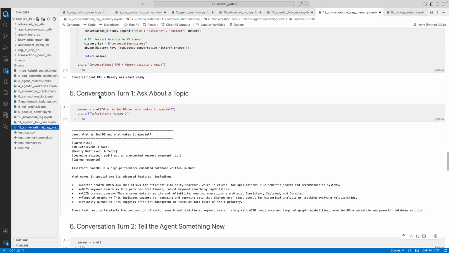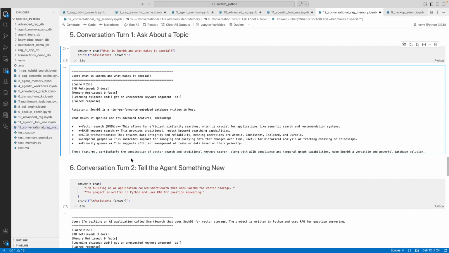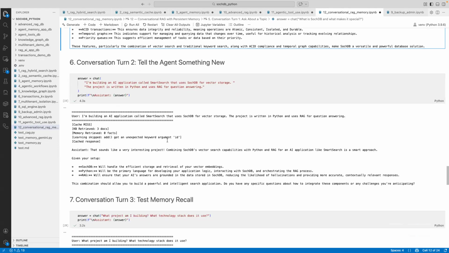So this is how the first turn works: you just ask a question and you get a response. The cache is missed, so there's no need to hit a cache. Like, what is SochDB and what makes it special? It went to the knowledge and was able to retrieve. When it comes to turn two, you ask the second question for the chat: I'm building an AI application called Smart Search that uses SochDB for the vector storage, the project is written in Python, and you use RAG for the answer. This is also a new question, actually, so that's where it misses.